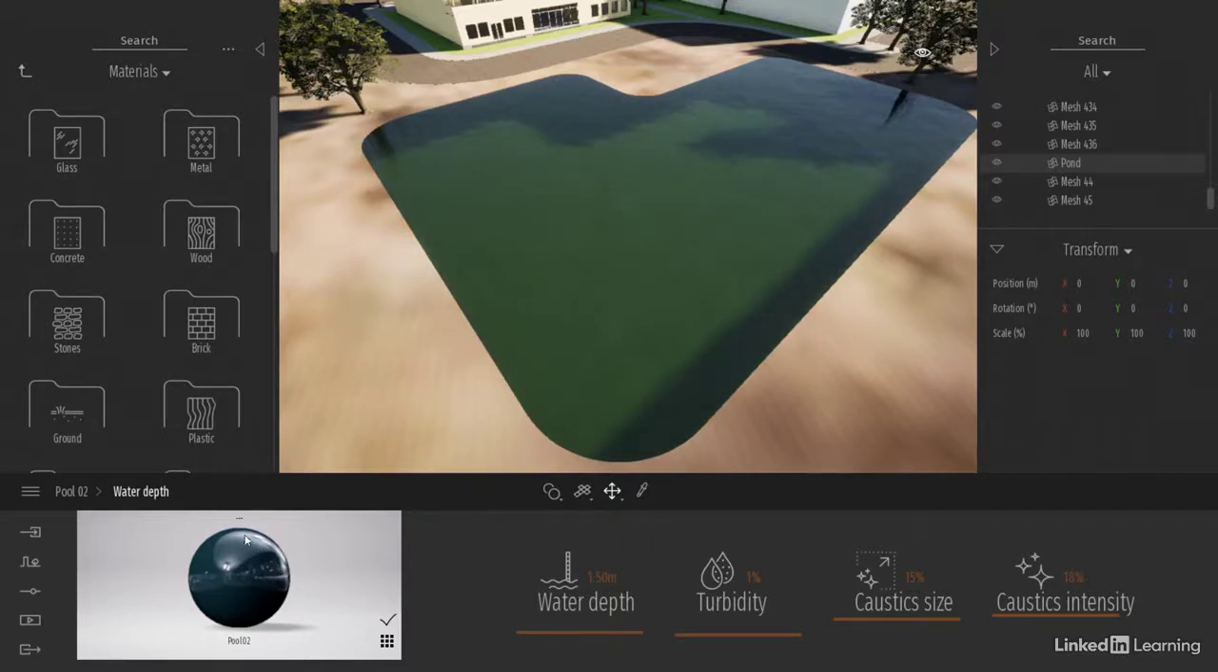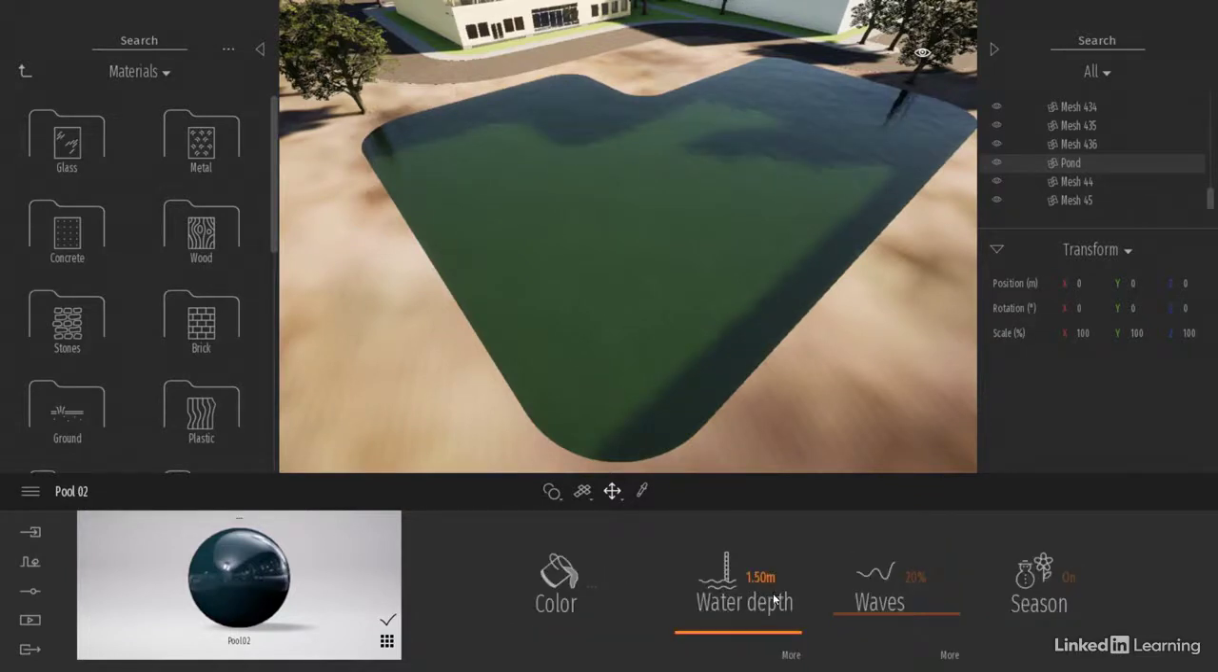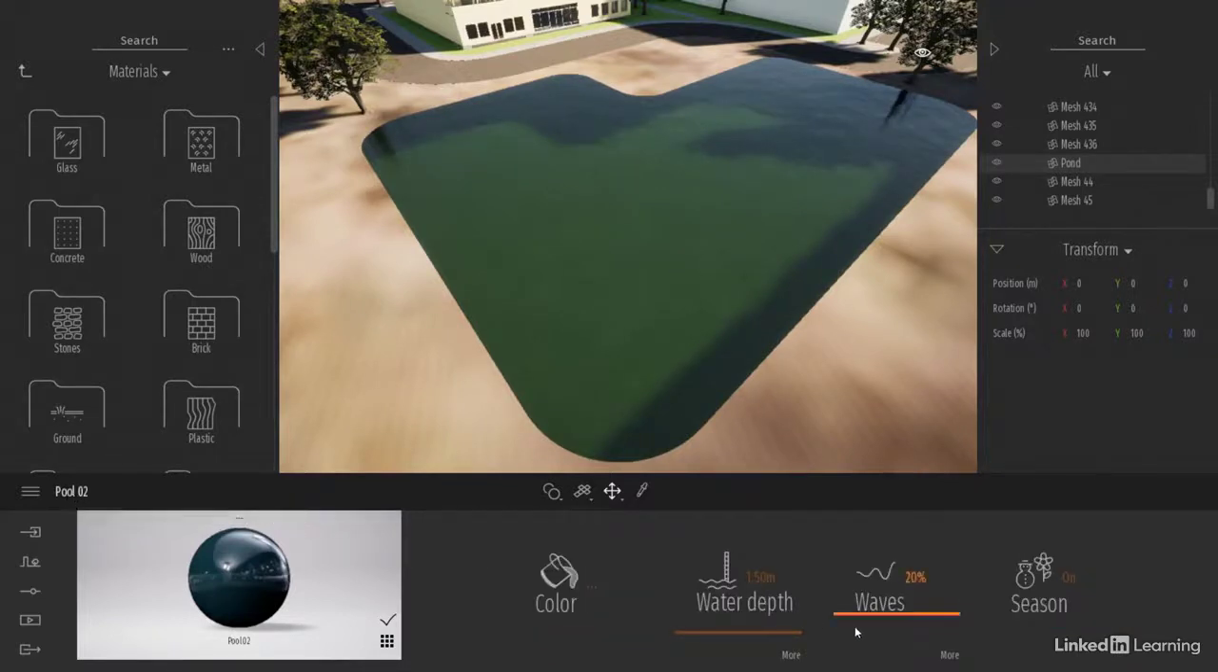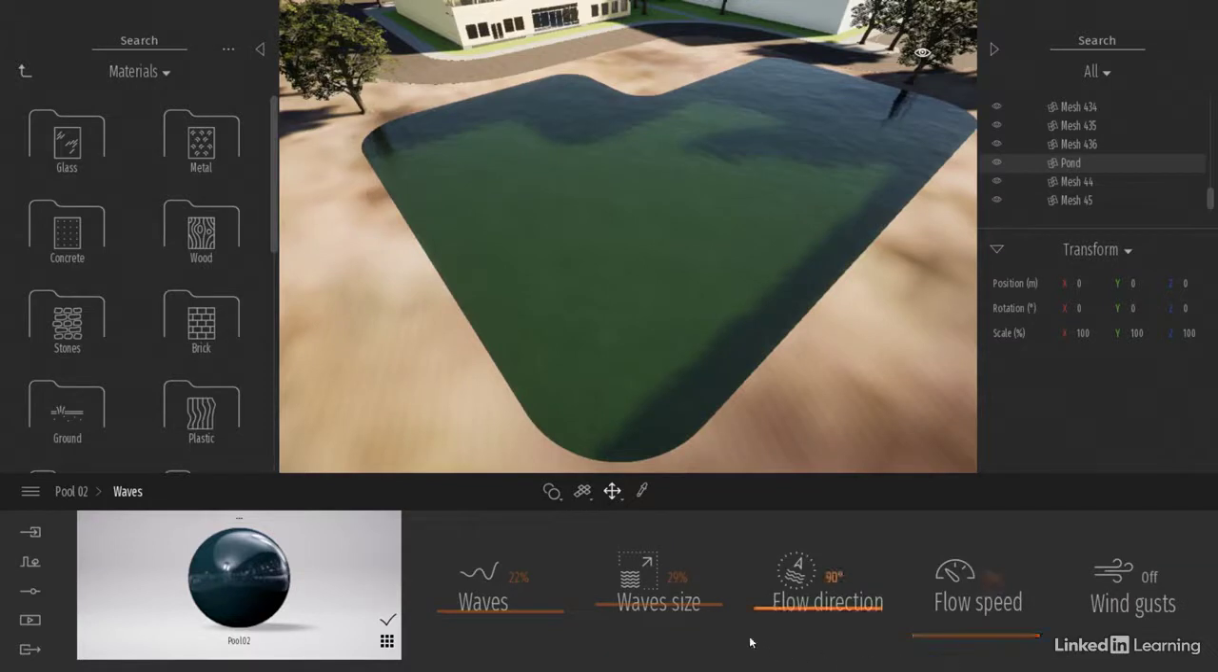Right, so we're going to go back to pool 02. So if you notice, if I choose more, I end up with the water depth. To go back, all I do is I choose pool 02. Now we can start saying, well, we want more waves. So are there more waves or are there fewer waves? So let's say the waves are 22%. Again, you can go in and you can say, wave size. Do you want huge waves? How do we want the waves to flow? What's the flow speed? Wind gusts.